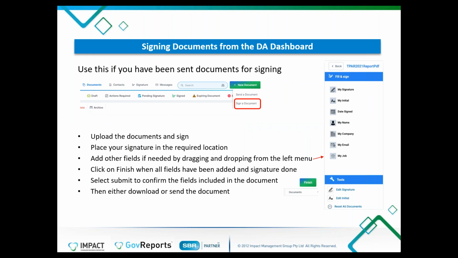So, signing documents from the digital authorization dashboard. What we've looked at then was sending our documents. If we continued, we could send it out to the client and it would come back to us signed, hopefully. We may have instances where we need to sign a document ourselves. So from the documents area here, we would choose new document, sign a document.